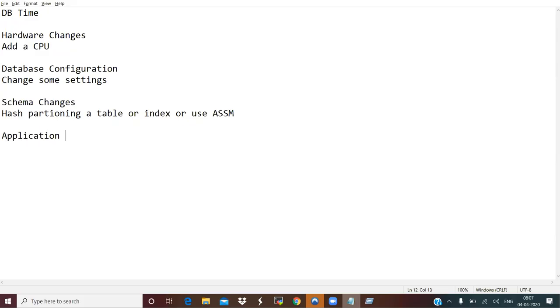another thing, like application changes. It can tell you to use cache options or something. Not sure of the other point, I don't remember. Application changes: it will ask you to use cache options, and it may ask you to use something called bind variables for SQL executions.